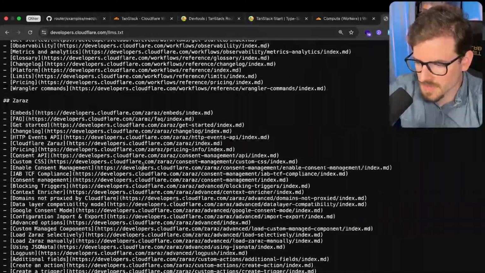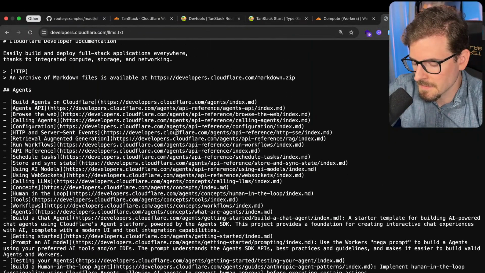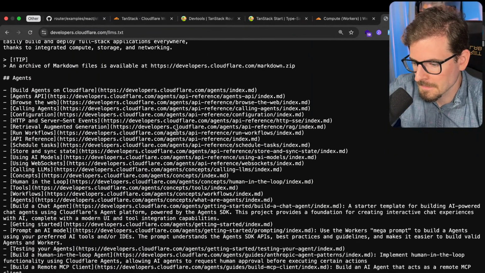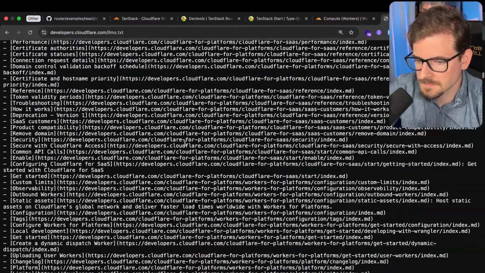And this is just a bunch of links. This is like a sitemap basically. Interesting.